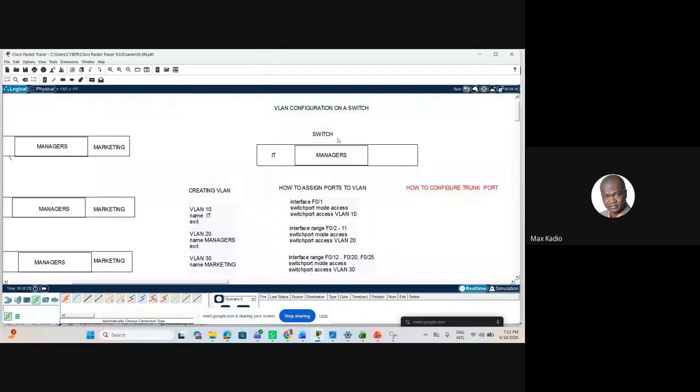So we know how to create VLANs, and you know how to assign ports. Today we'll do a bit of trunking and inter-VLAN routing. By default, people from different VLANs cannot communicate.